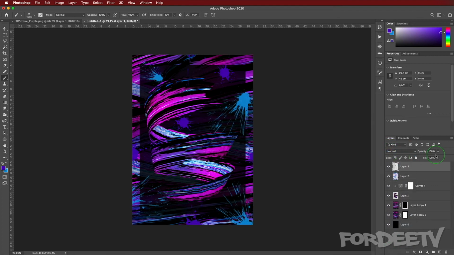Maybe we don't even change the blend mode. Let's just change the opacity. Drop this down to 30, I don't know. And then maybe if we drop this below our paint stroke layer, then the paint stroke layer is not affected by it, right?